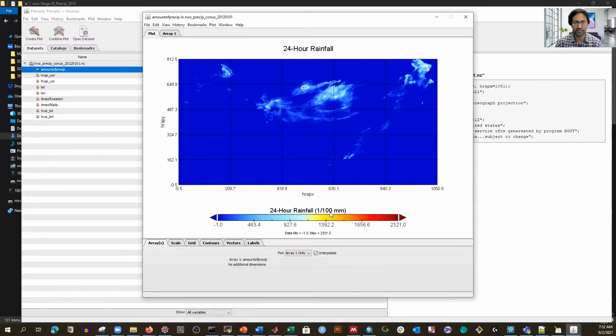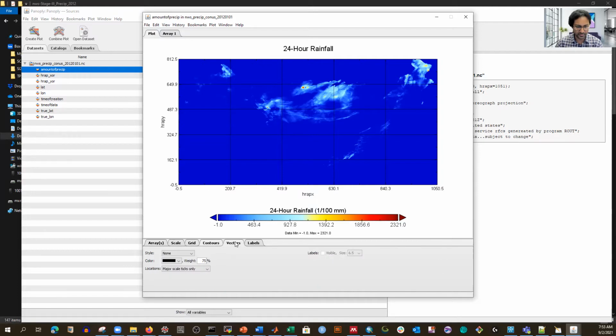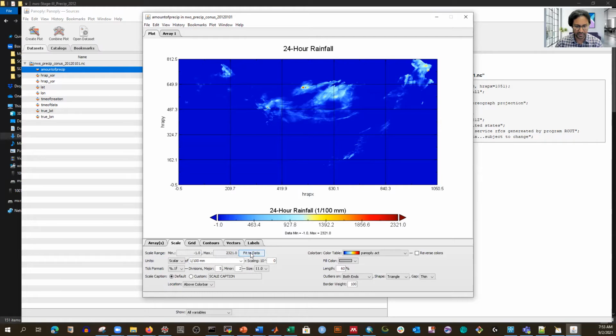So the value we are seeing here is 209, in 1/100 mm. You have to divide by 100, then you will get that in terms of millimeters for that pixel. And you can refine whatever you want, and you can do different things here. We can fit to data. Maybe I can change the color. That is another tutorial I'll give you, but that's the stage 3 precipitation.